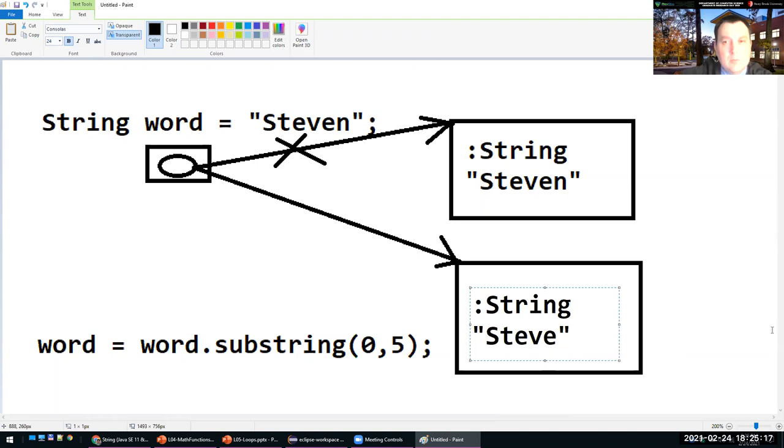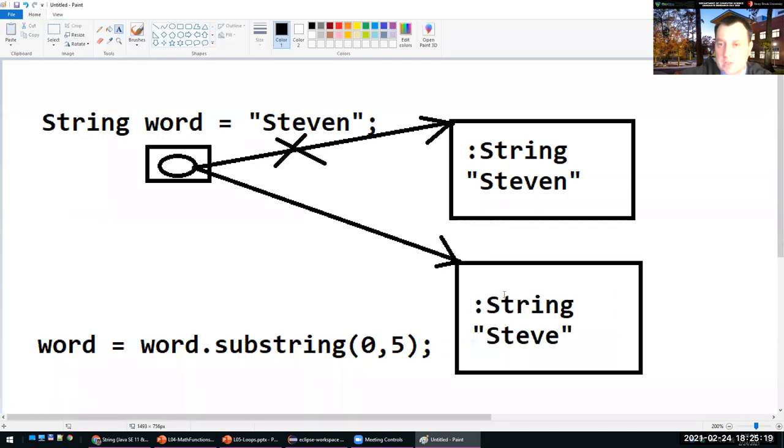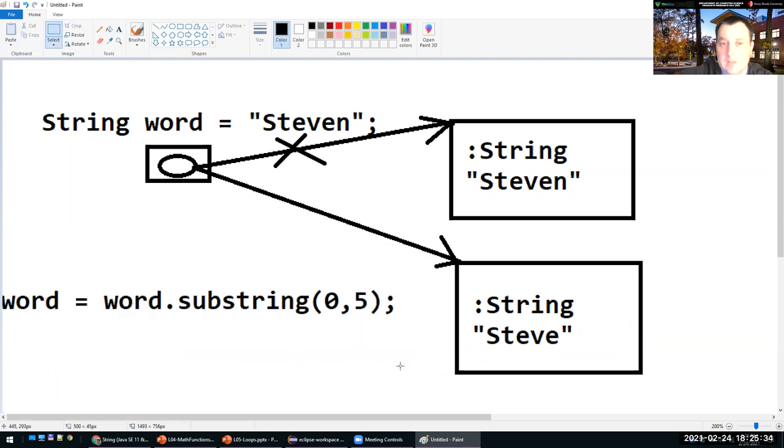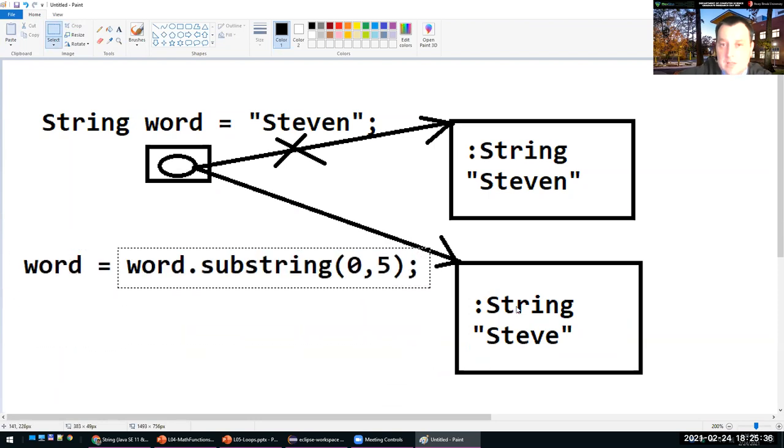So strings are never modified, these objects, but the variables contain an address. After we execute this second statement, the one where we assign to word the substring between 0 and 5 of that word, the substring method that you see here actually creates this new object. And when you assign that new object to word, you just copy the address of that new object into word.